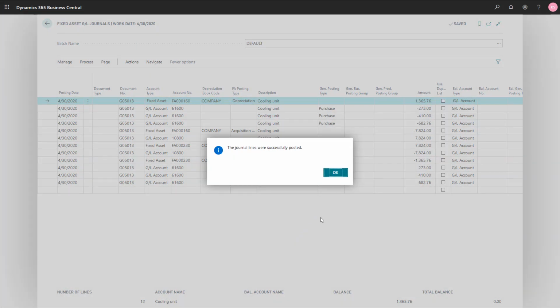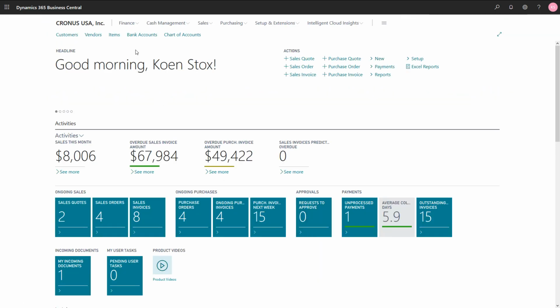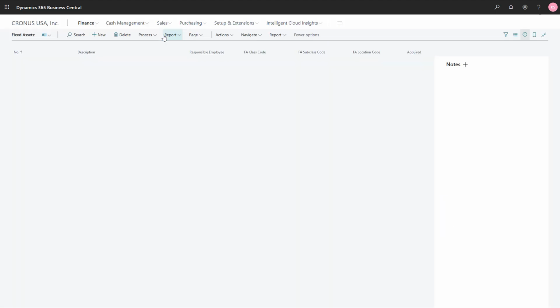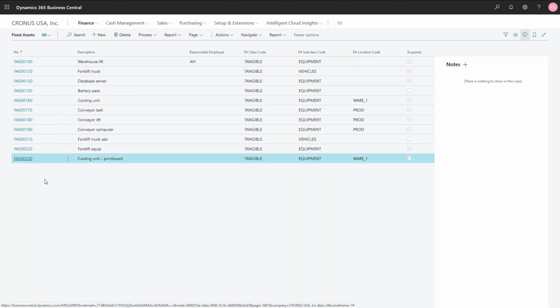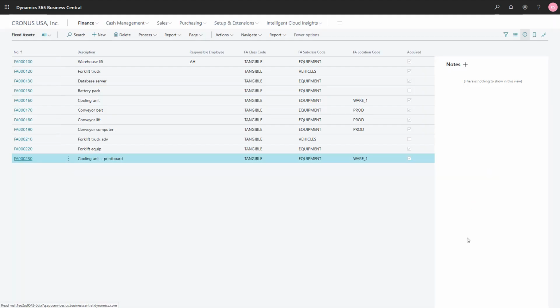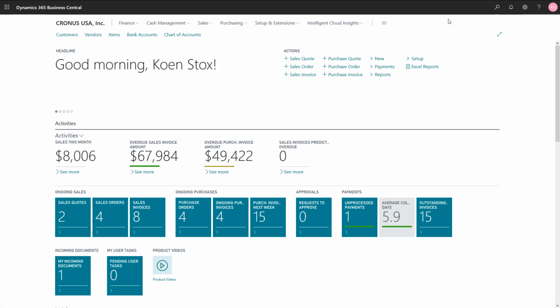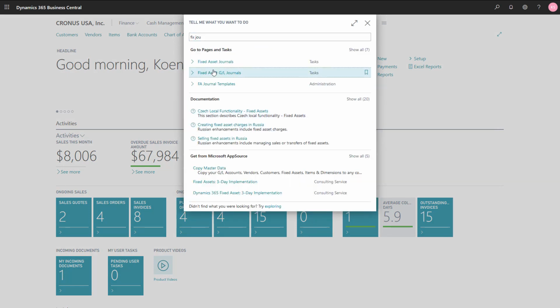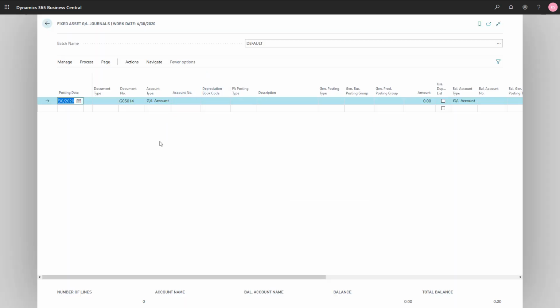So everything is posted, which means now that if I go to the list of fixed assets, my new asset has a value. So there you can see now the value of the print board. And now I can post the disposal. So I can search for the fixed asset journals again. So the GL journals. And on April 30, for my new fixed asset, so for the print board.